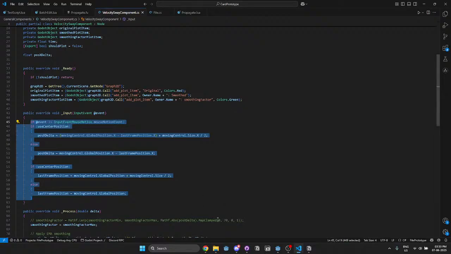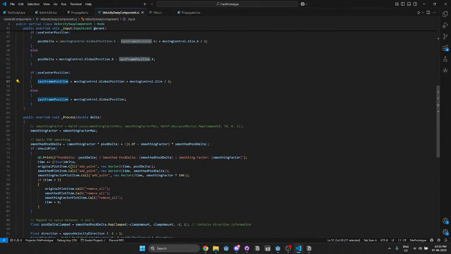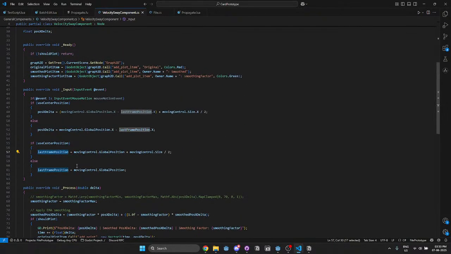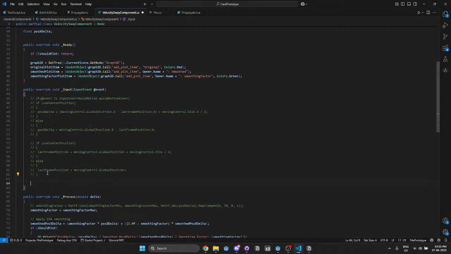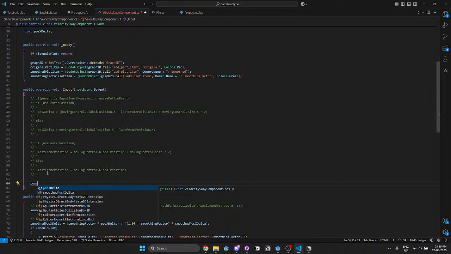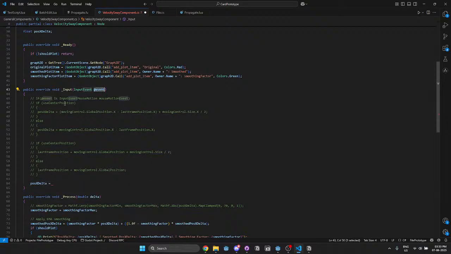So wait, is velocity cos x delta? Velocity is cos x delta directly, right? I think so. So now if I just do cos x delta equal to... I still want this.